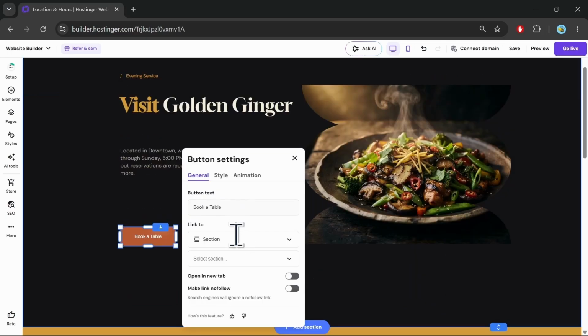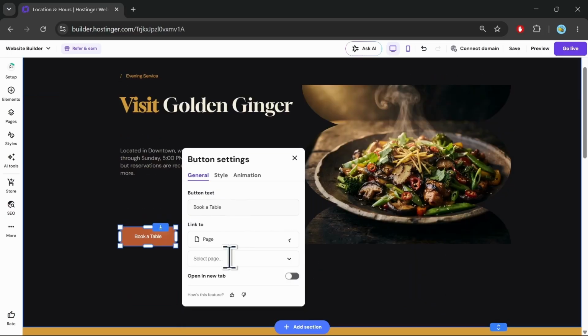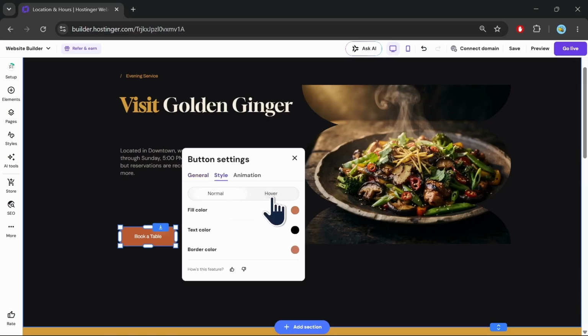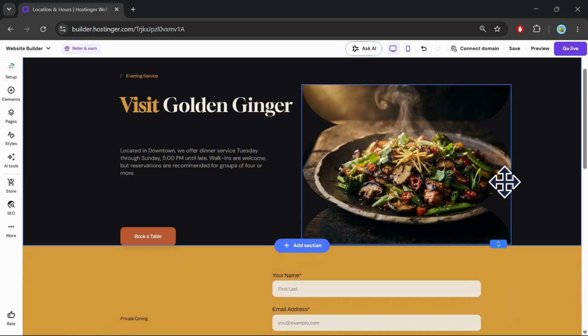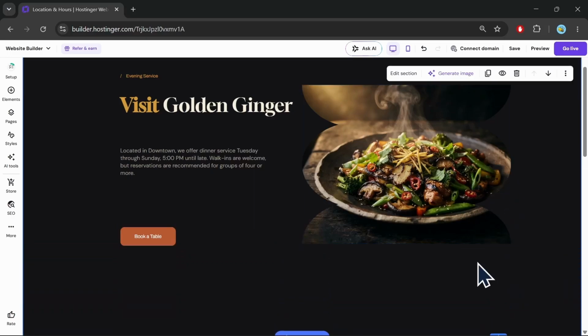For buttons, you can link them to another page or to a specific section of your website. Just like the other elements, you can also customize the button style and animation. Down here you can drag the bottom edge to make this section taller or shorter, depending on the layout you want.